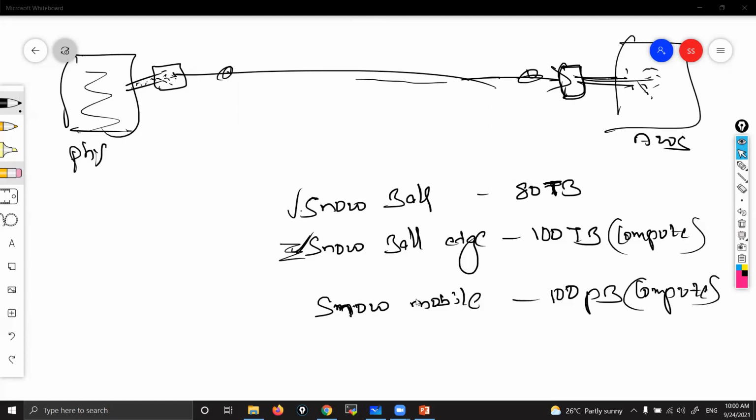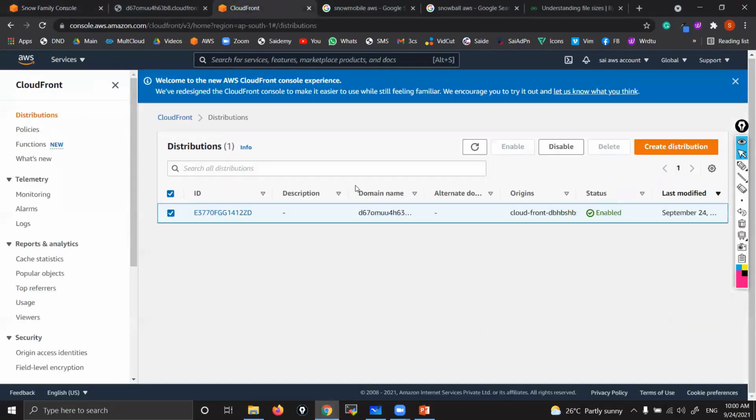That is the Snow family. Now, once you finish your work, what do you do? First you disable this one. After that, you delete. Then after that, you delete the S3 bucket also, the one you created. I'll be doing this after clarifying your doubts. So if you have any doubts, you can ask me.